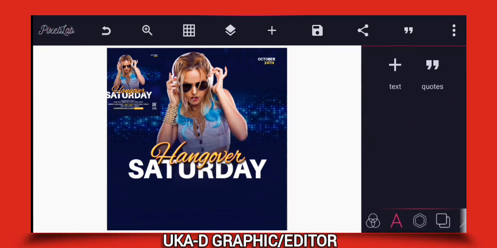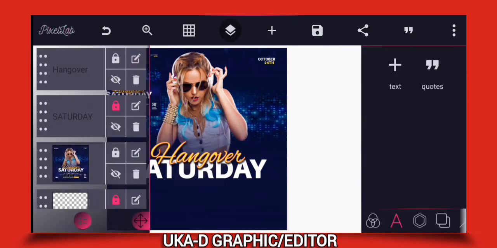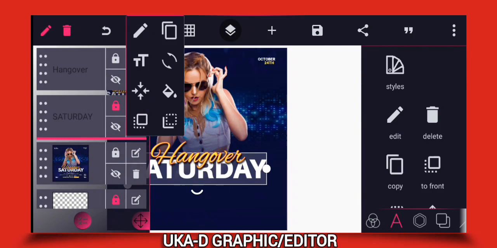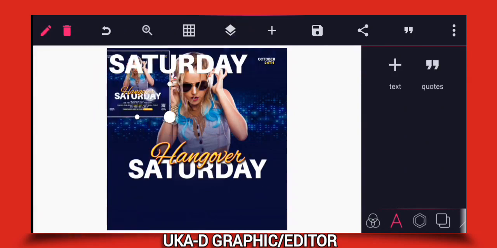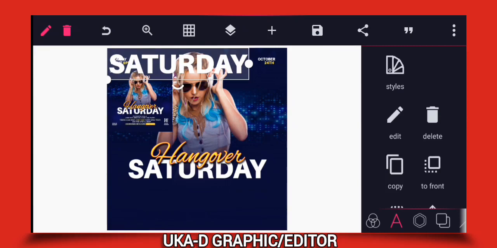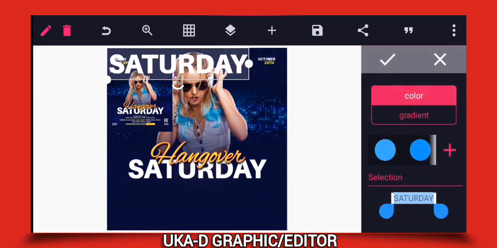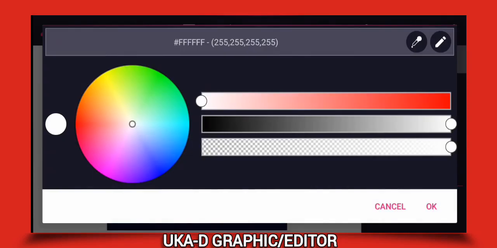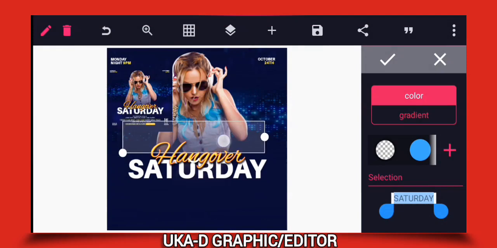So this is it. On this Saturday, and then I copy it again to achieve the second one. So this is it now. Then I go to color. After that, I click on this plus icon. Then see this one now. You have to reduce it to 0. This is it now. At least you are not seeing it.